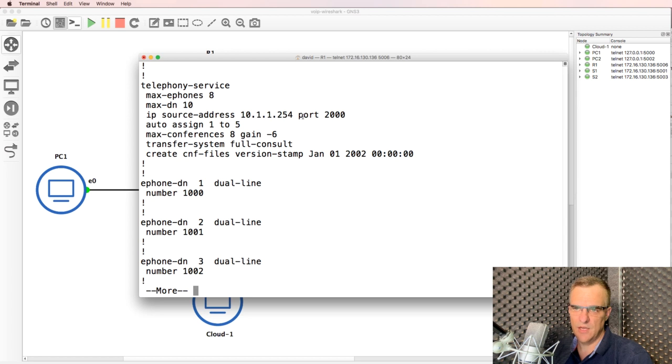Now, what I want to point out here is notice the IP address of the router and notice the port number. Port 2000 is the skinny protocol. That is a control protocol that sets up communication between the phones and the router. Basically, the router tells the phones about each other and sets up the call between the two phones using this port number. So it's a TCP port 2000. I'll show you that in a moment when we run Wireshark captures.